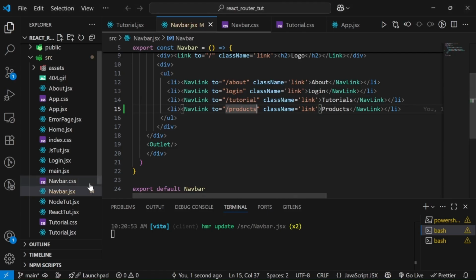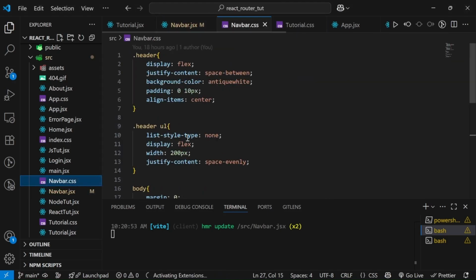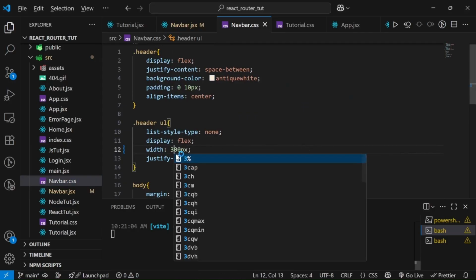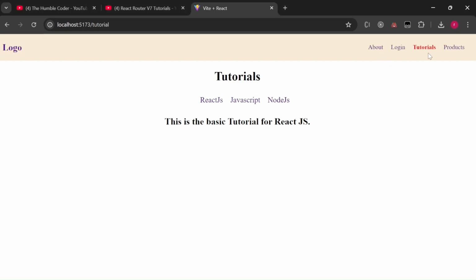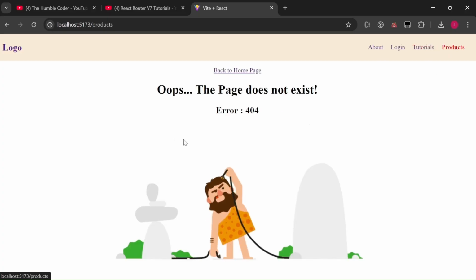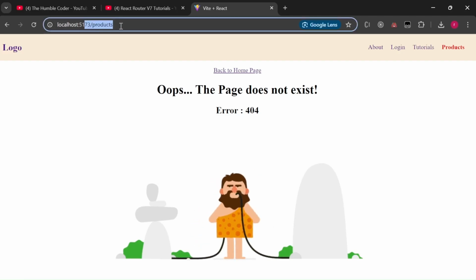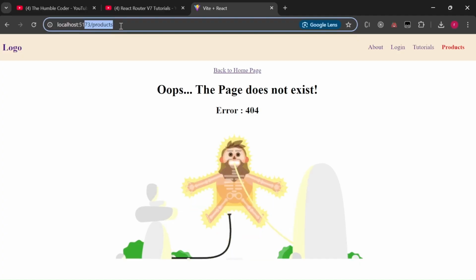Why so? Because it is a CSS issue. We have given the width as 200 to the UL. If I increase the width, everyone will get their own space and everything will be fine. See, now we are on the tutorials page. When I click on products, it will give an error page as of now because we have not defined the route yet. But notice that our URL is getting updated properly. Now let's set up the route for this page.